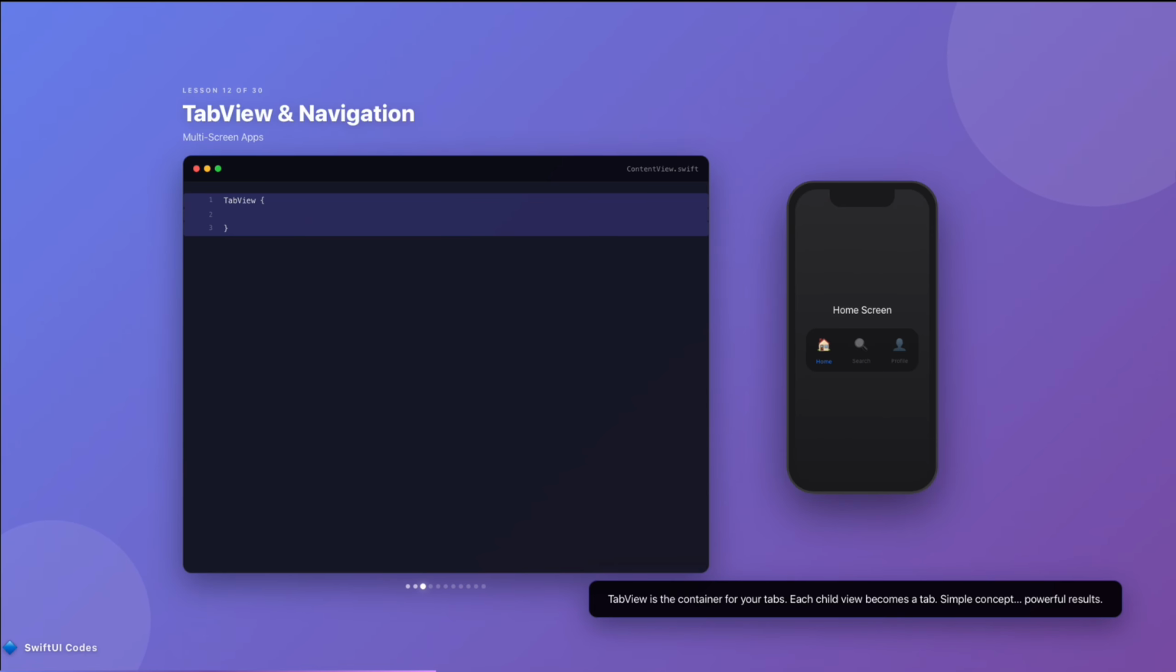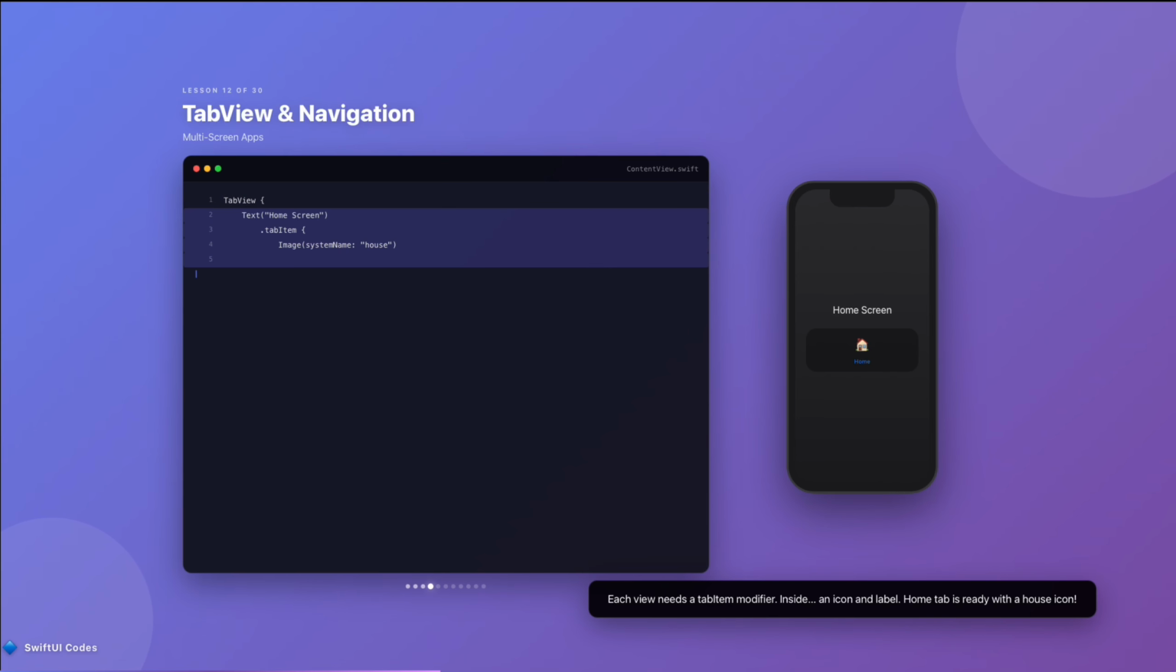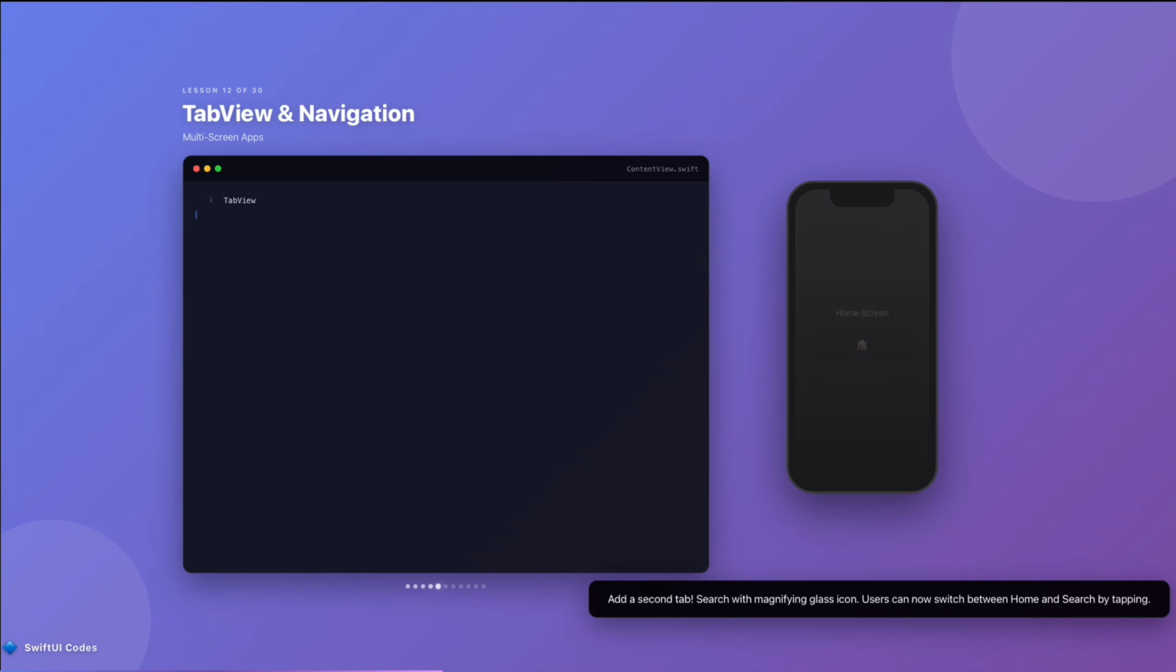TabView is the container for your tabs. Each child view becomes a tab. Simple concept, powerful results. Each view needs a tab item modifier. Inside, an icon and label. Home tab is ready with a house icon.